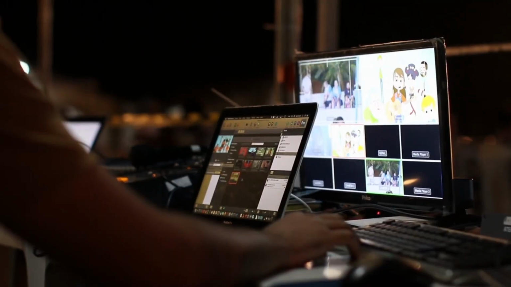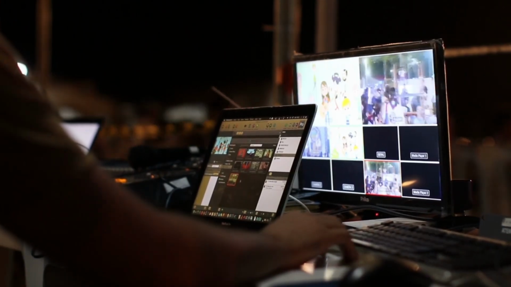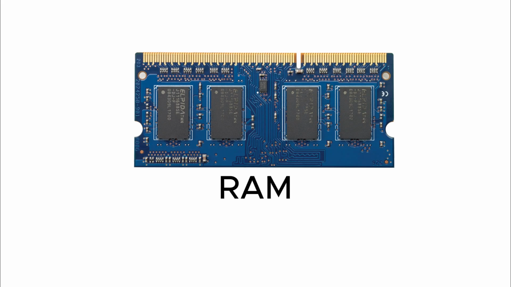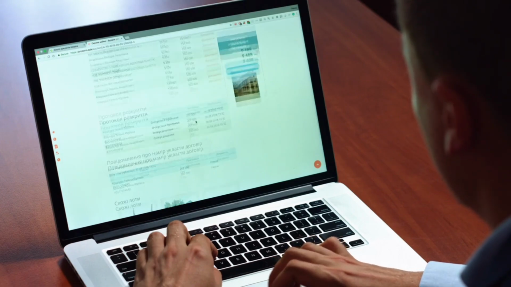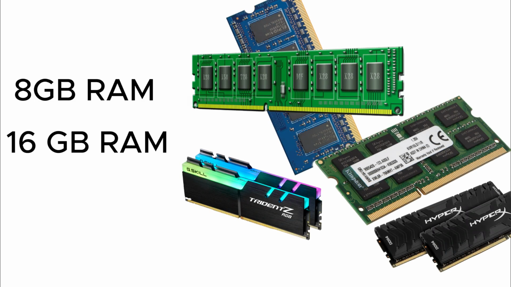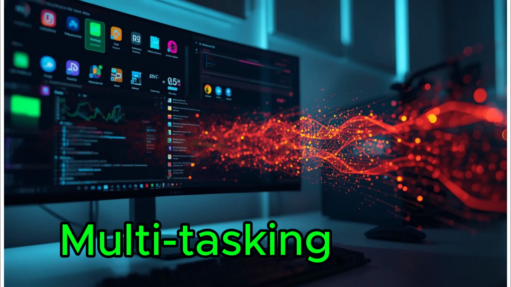When you open Chrome, Microsoft Word, or Photoshop, these programs are loaded into RAM. If your computer has only 4 gigabytes of RAM, it may become slow when many programs are open. With 8 gigabytes or 16 gigabytes of RAM, multitasking becomes much smoother.